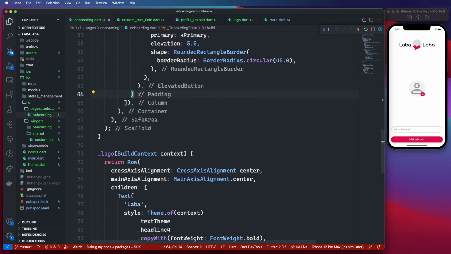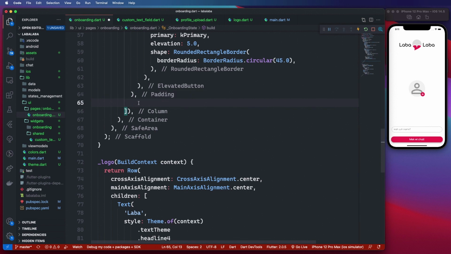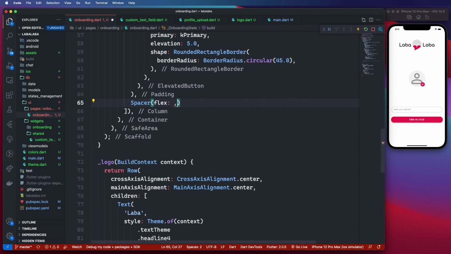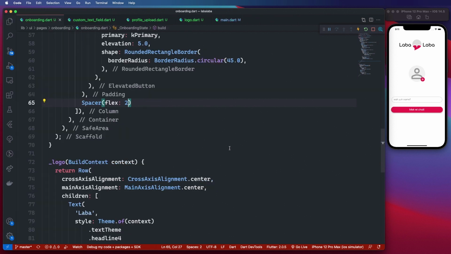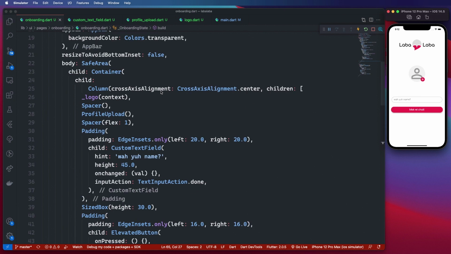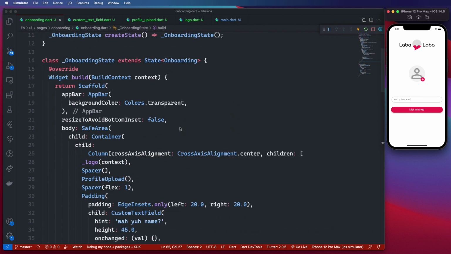So next, inside of our column of widgets, I am going to add a spacer here to fill up the remaining space. And we can always set the flex here to tell it how many spaces, so that we can push it further up. And that looks good. So this is our first onboarding page that we will see.